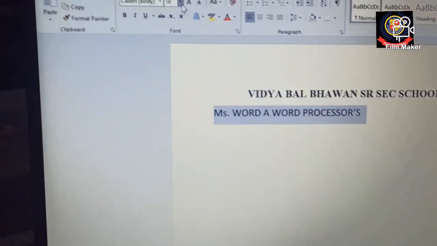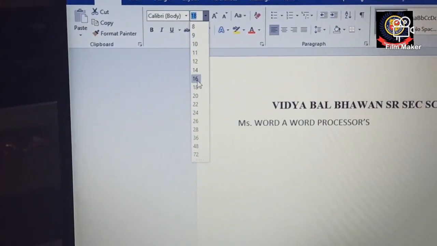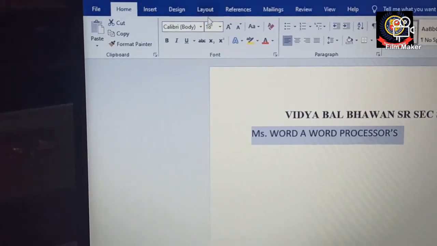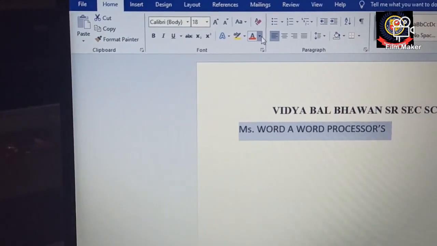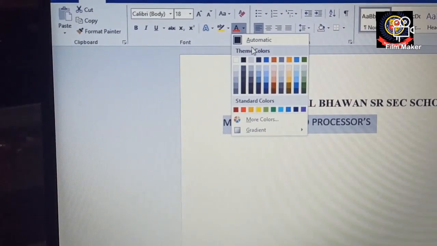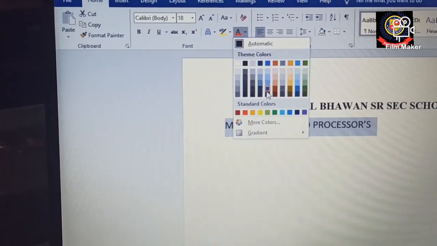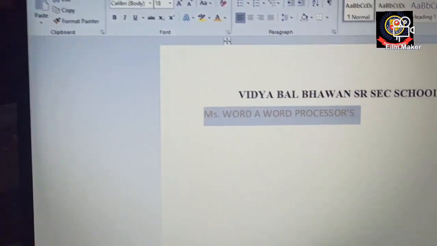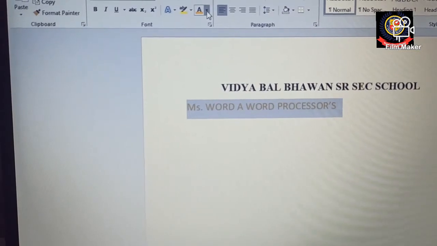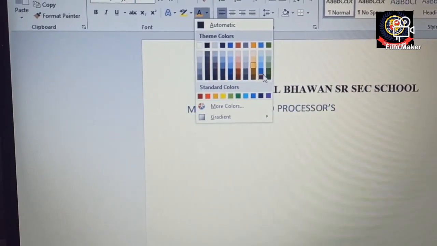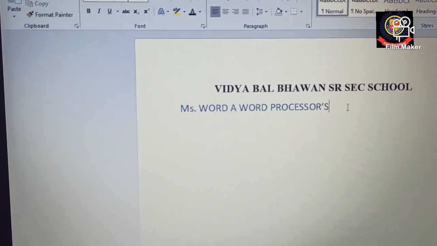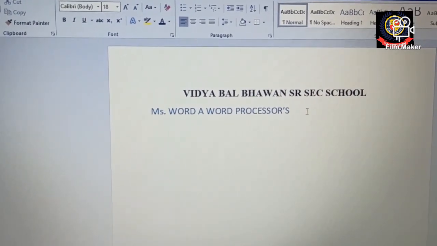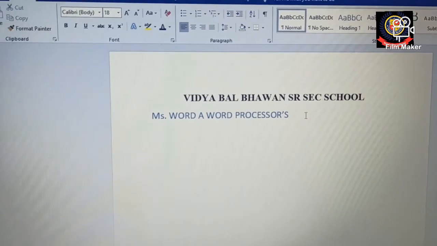Okay, this is the font size. Whatever font size you want to apply, you just select it. Here I have selected only 18, and then this is the font color. By default the font color is black. If I want to change it, I just need to select that font color, and it will be applied. So this is how we can change the font size, font style, font type and font color. Okay.